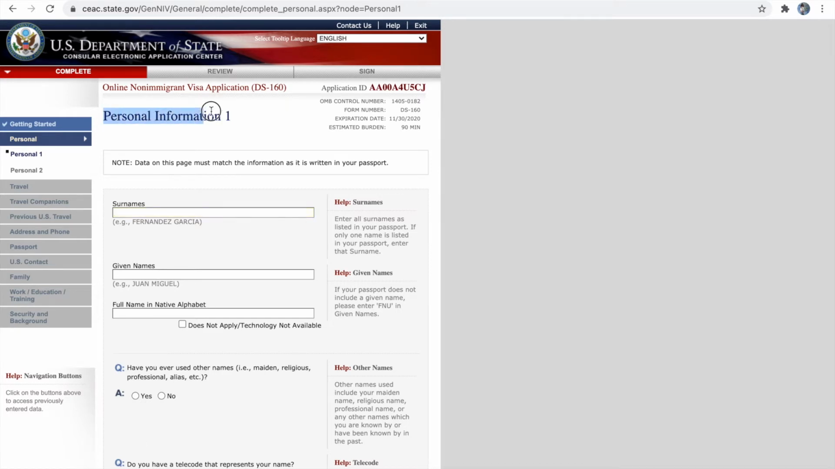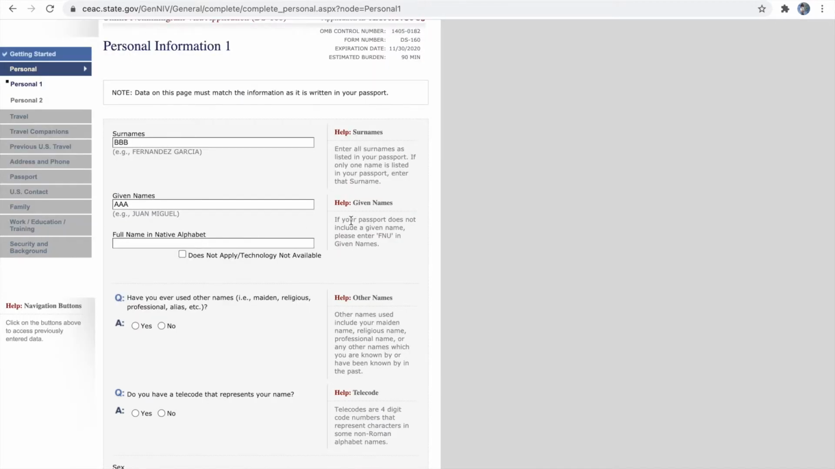The first tab is going to be your personal information tab. So here you have to fill your given name and surname. Your given name is the first name and surname is the last name. Please fill all the information according to your passport. If in case your passport does not have a given name, you can enter FNU in given name.